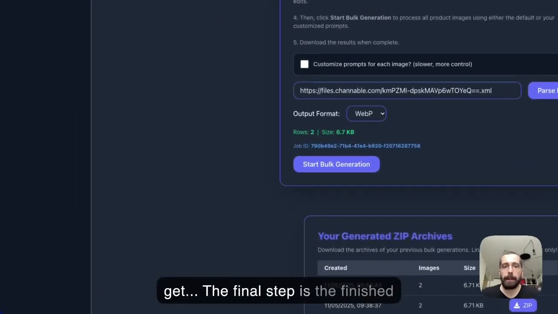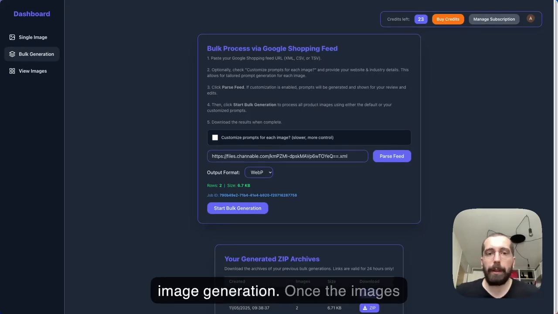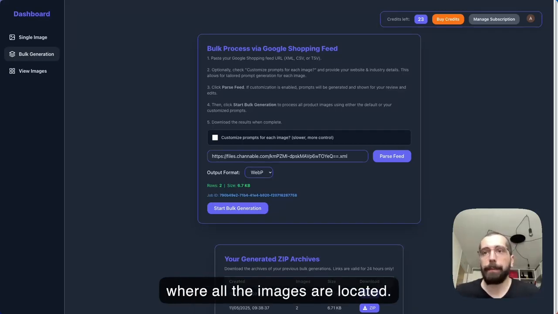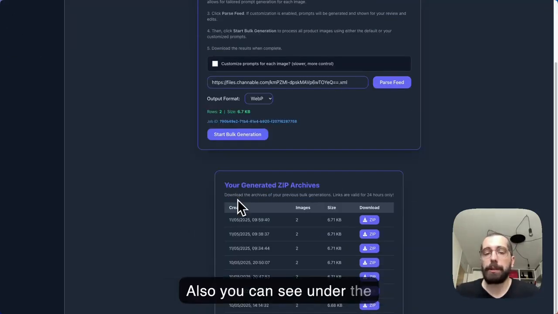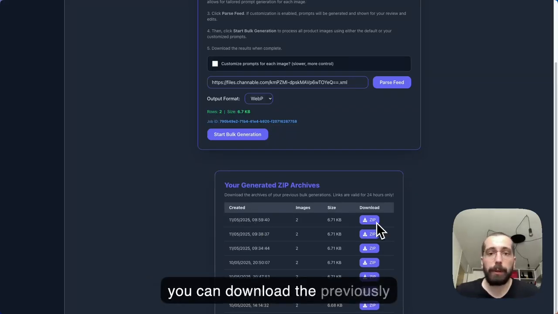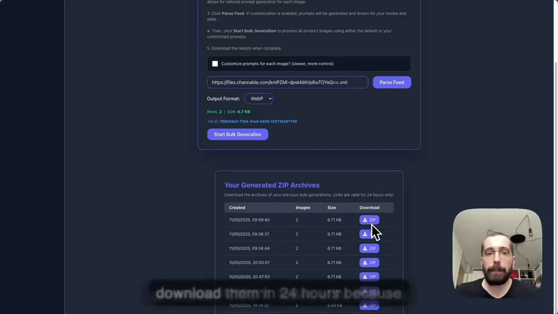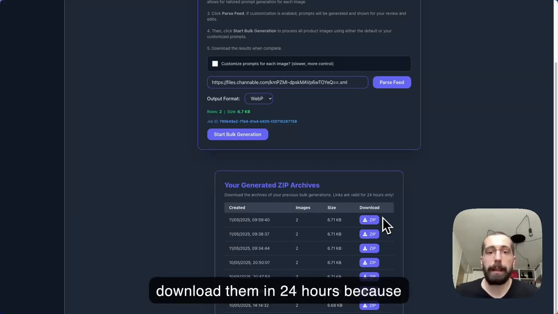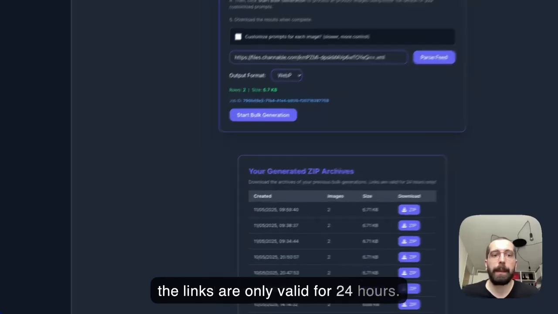The final step is the finished image generation. Once the images are generated, you will get a downloadable link to your zip file where all the images are located. Also, you can see under the generation part, there is a field where you can download the previously generated folders. Make sure that you download them within 24 hours, because the links are only valid for 24 hours.